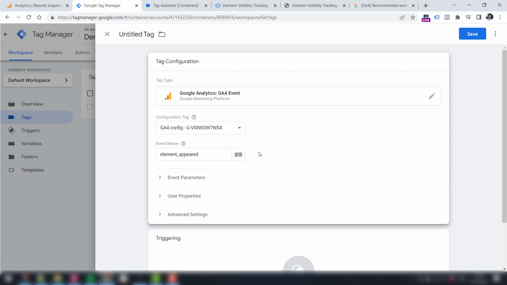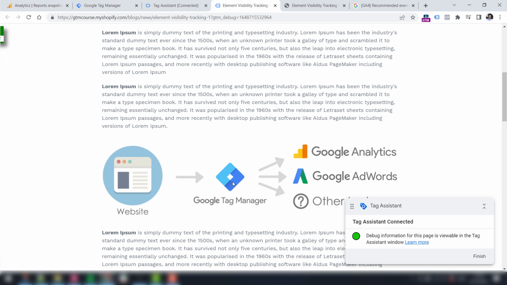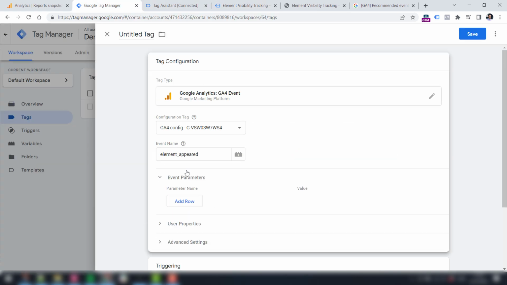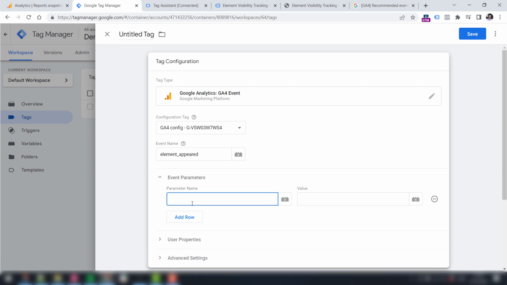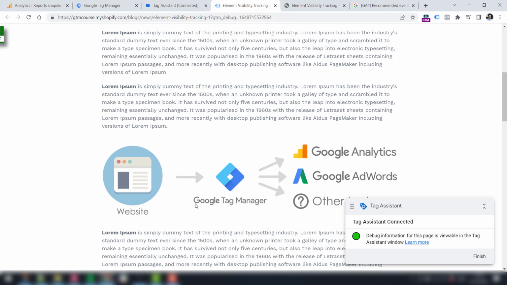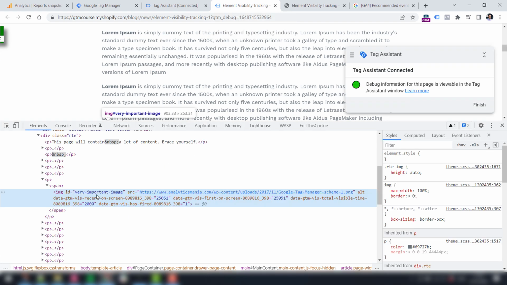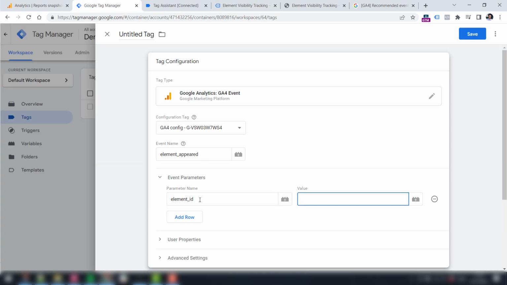Then, if we're looking at the future, we might have more elements with the same tracking setup. And I mean, when the element appears on the screen, therefore, I think it would be useful to add some parameter that we can call, let's say, element ID or element name. Basically, some parameter that would help us describe what kind of element appeared on the screen. So in that case, we have the ID parameter right here. So we could use the value of this variable and we could send it as the value of element ID.